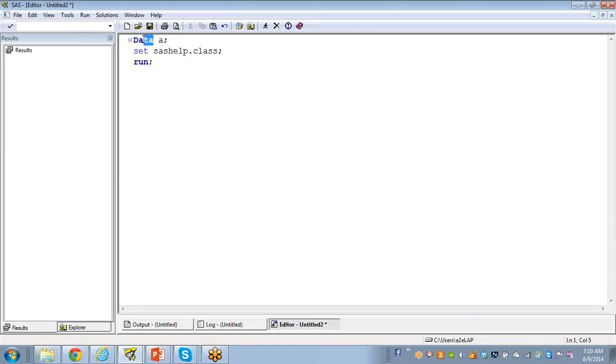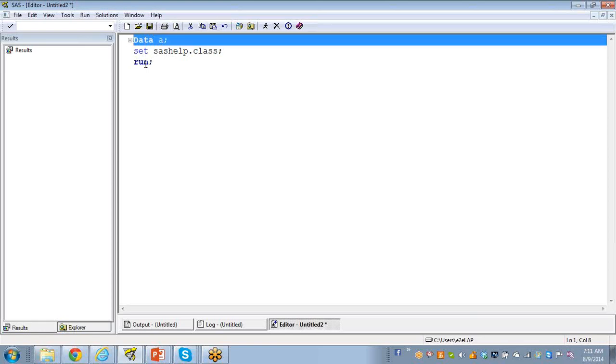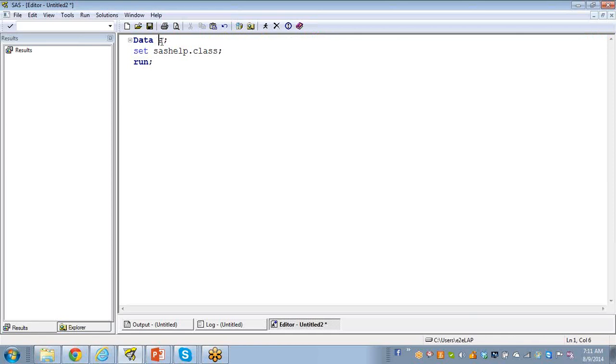So I have the data. Actually here don't worry much about the coding. I am just showing how the windows work, but I will give a little brief about this code. In this code, I have one source file, class. I'm copying that data and creating a new file called A. So I have the data keyword. Data keyword is telling SAS, please create a new data set called A.